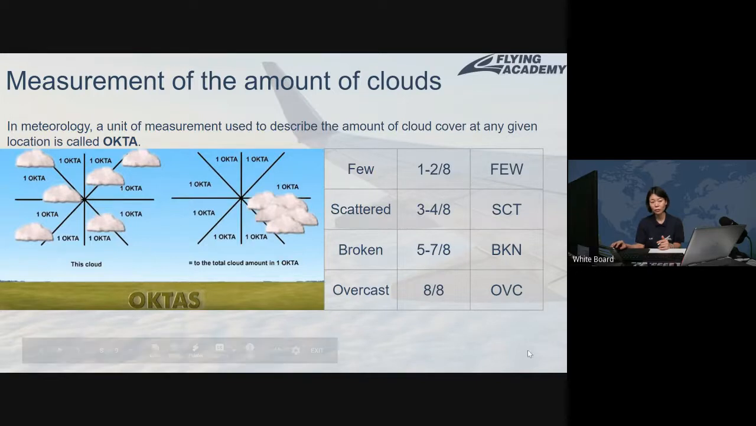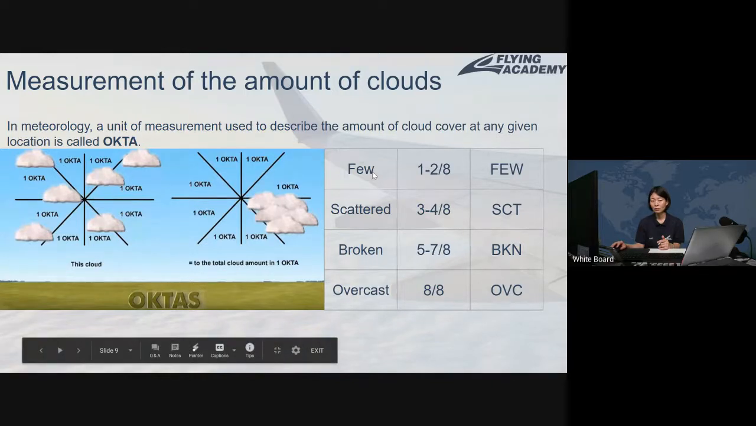This one? You mean this diagram? You mean this table? Yes. Actually, I don't understand what you wanted to ask. Yes, this diagram, you mean this table? 1, 2, 3, 4, 5 to 7, and 8: few, scattered, broken, overcast.